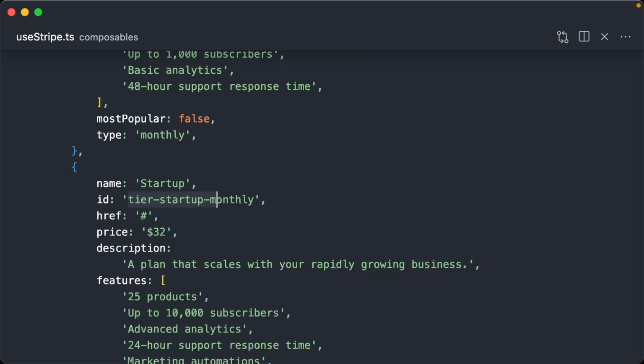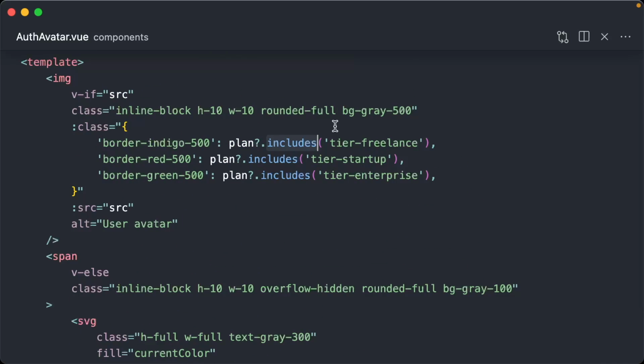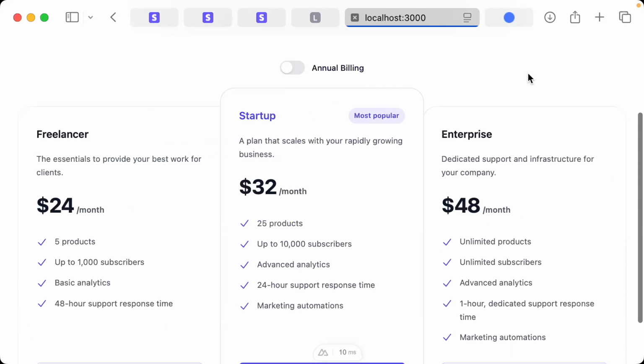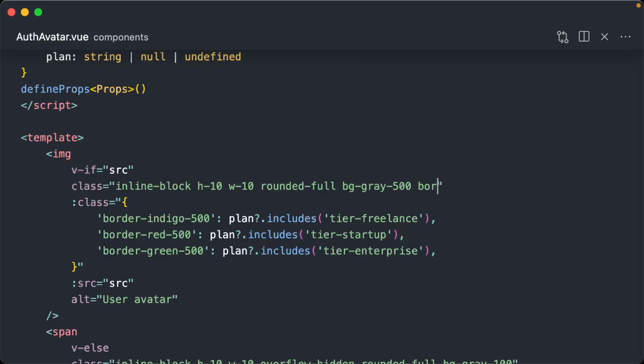The reason I say includes is because in our tiers, you can see they always have tier startup, whether it's monthly or yearly. And so this includes will capture whether it's yearly or monthly. You're the same premium user type, so it should render that color. Now, if we go back to our page, refresh, we can't forget to add border 2 here so that these border colors are actually rendering.